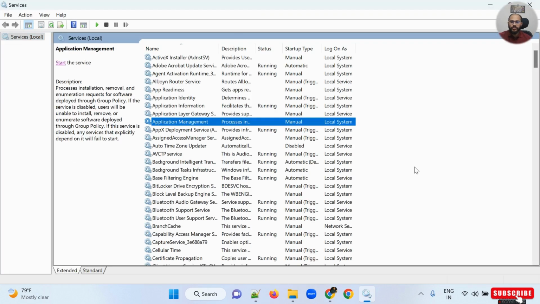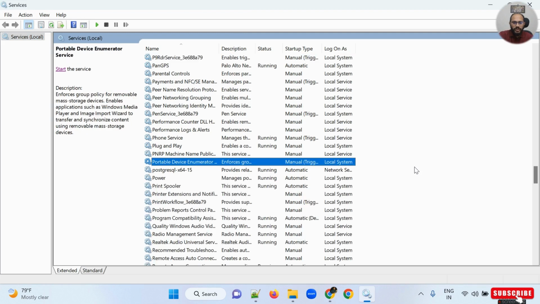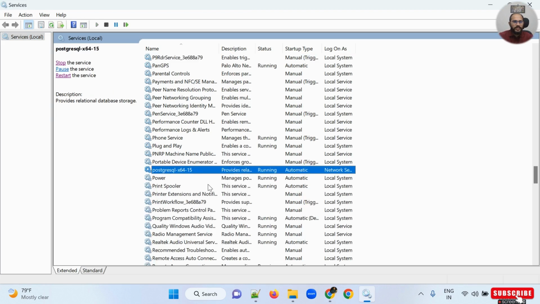And here you can see, guys, you just need to search for PostgreSQL. Here you can see this is the PostgreSQL server we have, and this is the running server. The status of this server is running, so it means your server is successfully running.